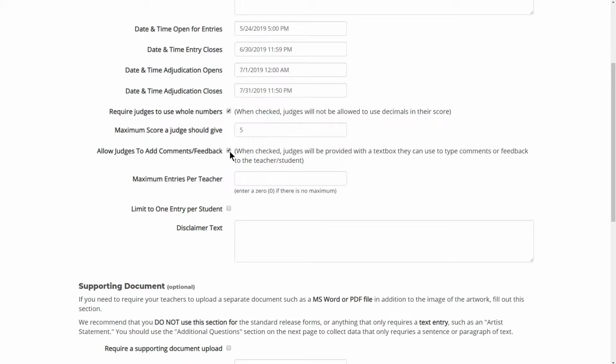You can limit the total number of entries a teacher can submit, and by checking limit to 1 entry per student, you can prevent a teacher from submitting more than 1 entry with the same student name. Disclaimer text is optional, and it will be displayed at the bottom of each student entry form. If you enter a disclaimer statement here, it will require the teacher to check a checkbox saying that they agree with that statement.